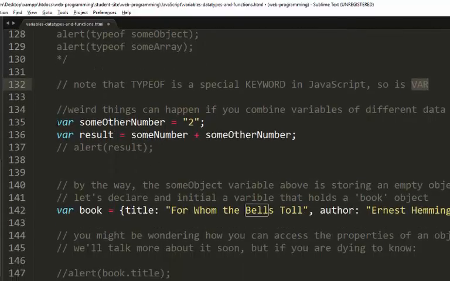Okay, here on line 135, I've declared a variable, and let me ask you this, what is the value here? The value is 2, right? But now let me ask you this, what is the data type? The data type is a string, and I know that because there's quotes on either side of the value, so that makes it a string. So it looks like a number, but really it's a string.